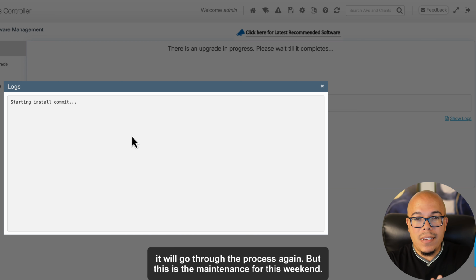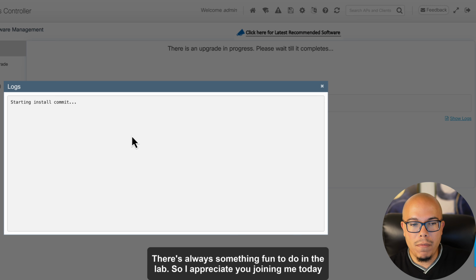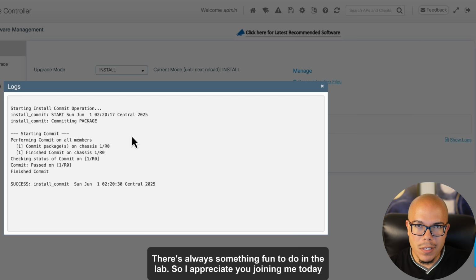But this is the maintenance for this weekend. We have upgraded our 3802 to a 9130. We've also moved from 17.12.3 to 17.12.5. There's always something fun to do in the lab.